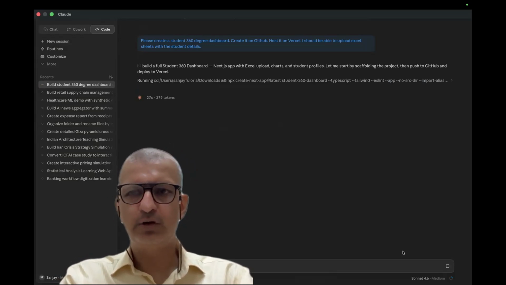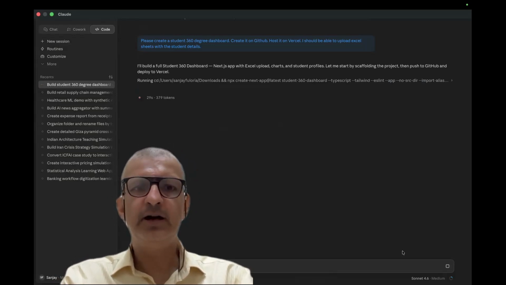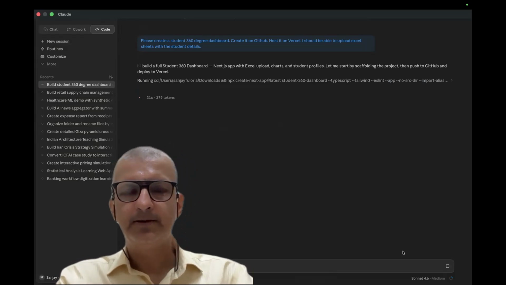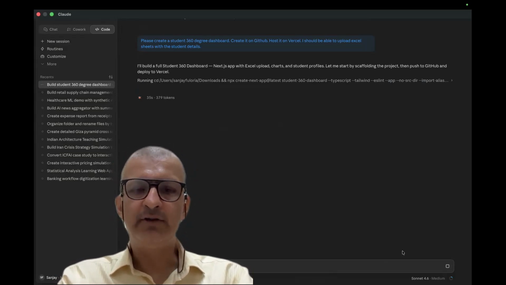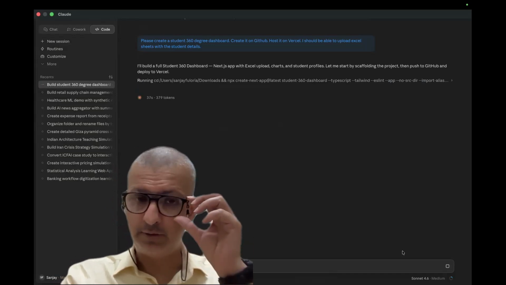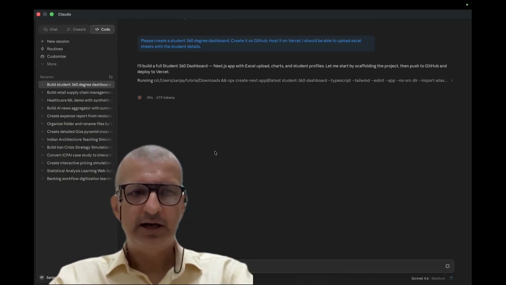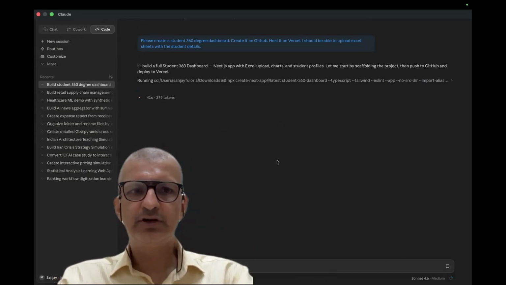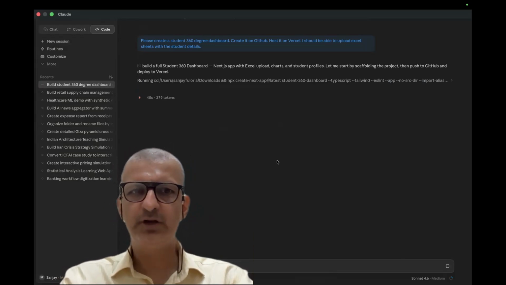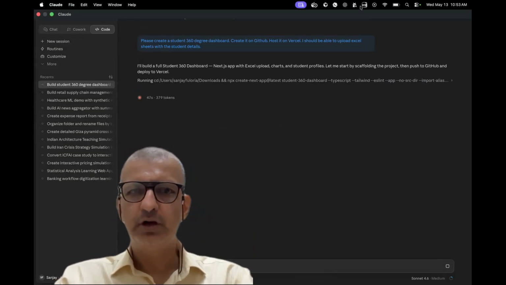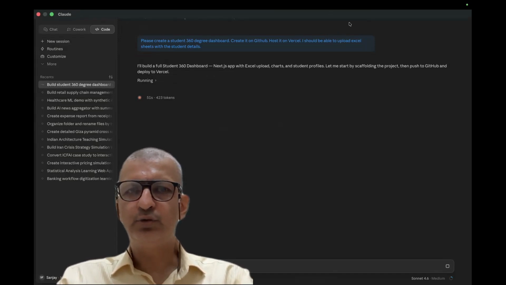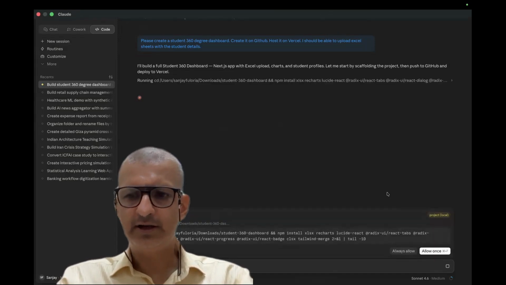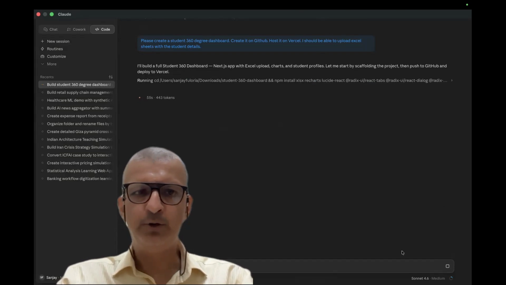It has taken control of the terminal and it will keep asking me, should I allow it or not? Once I allow it, it will keep working on it. And as you see, the number of tokens being used is also shown. So let it run. I'll come back to you when it is done. It is again asking me to allow.